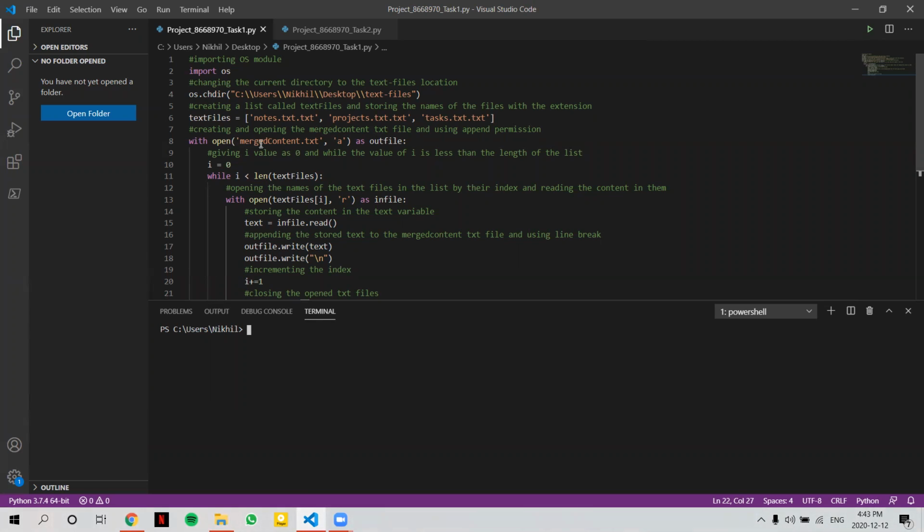After that, I am simply creating and opening the merged content.txt file and giving the append permission and the alias as out file. After that, I am giving the value for i as 0. Basically, this is the index for this list. So while i, that is index, is less than the length of this text files list, I'm opening each file name by its index number here, and I'm giving the read permission. The alias of those files is given as in file.